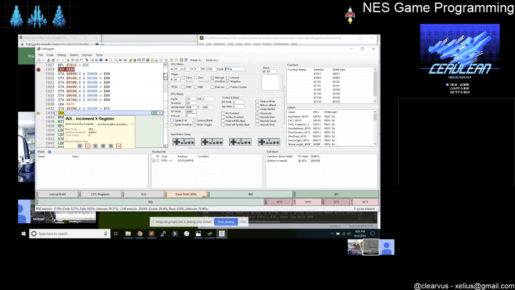But I did want to point that out. No, that's good because, like you said, I do like to deep dive. And knowing things like that can help make code efficient. If I know that incrementing X is also going to affect the zero flag, and the branch if not equal is looking at the zero flag, then that can change how I code in the future.